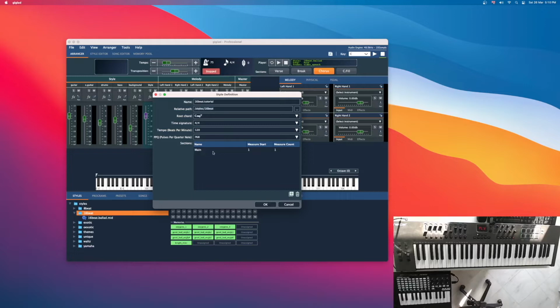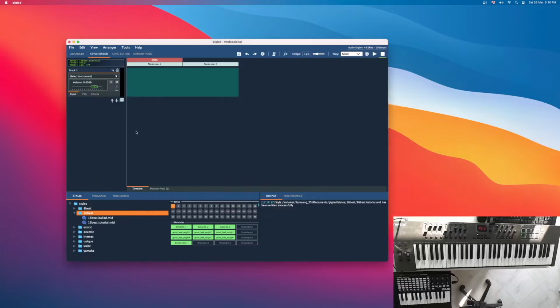And here I can predefine the sections that my style will have. But it's not really recommended to do this here. It's not very convenient. I'm going to leave this as it is, and I'm going to add my sections later. So I'm going to press OK, and the software will redirect me into the style editor, and we'll have one track and one section with one measure. Let's move on.